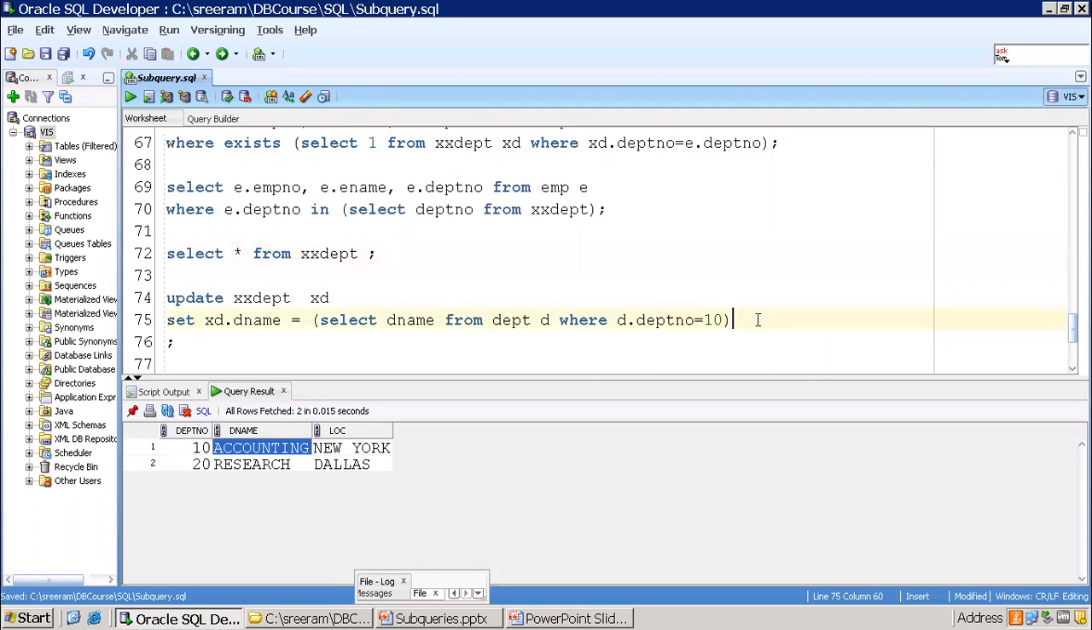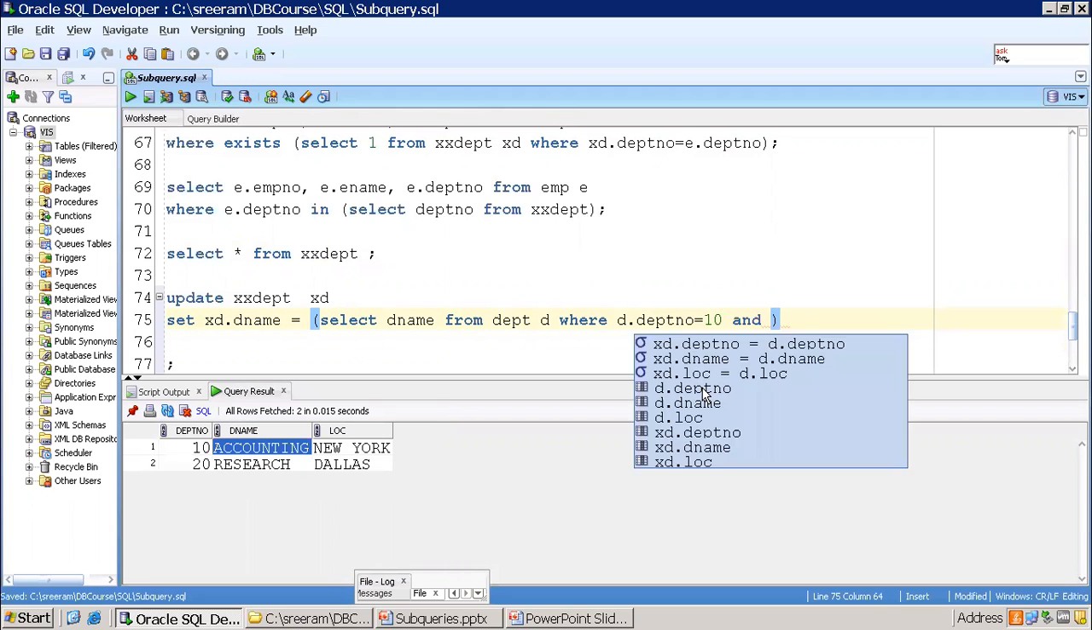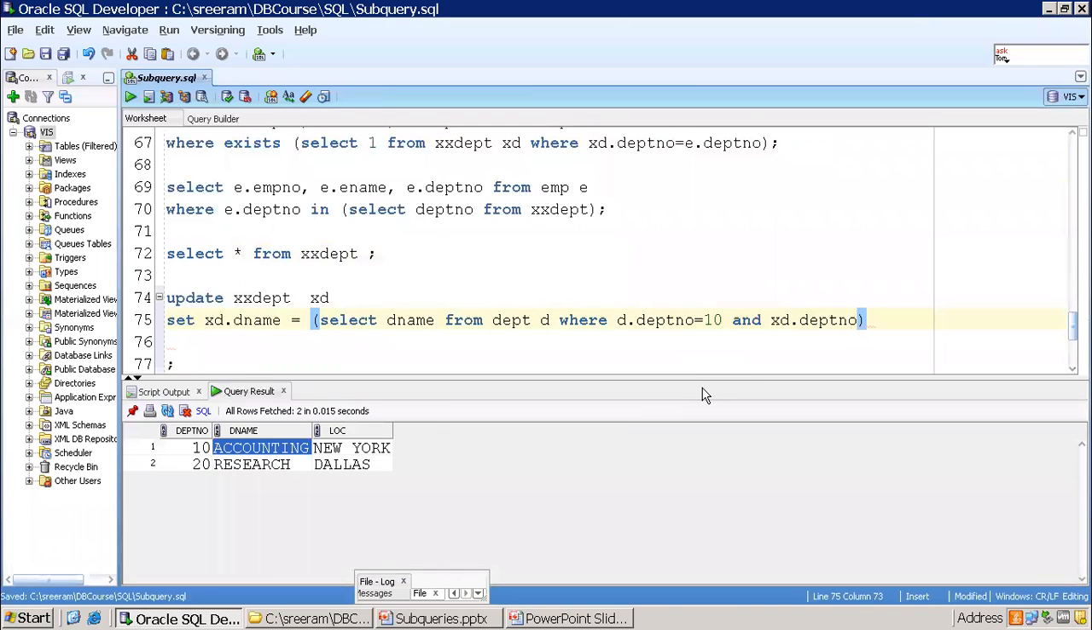To avoid any disturbance in this, what you can do is mention where xd.department is equal to d.department. This is enough. You don't require 2 conditions. You can simply mention where xd.department is equal to, but I just want to add something to see whether the record is getting updated or not. I'll just say new, something like this.